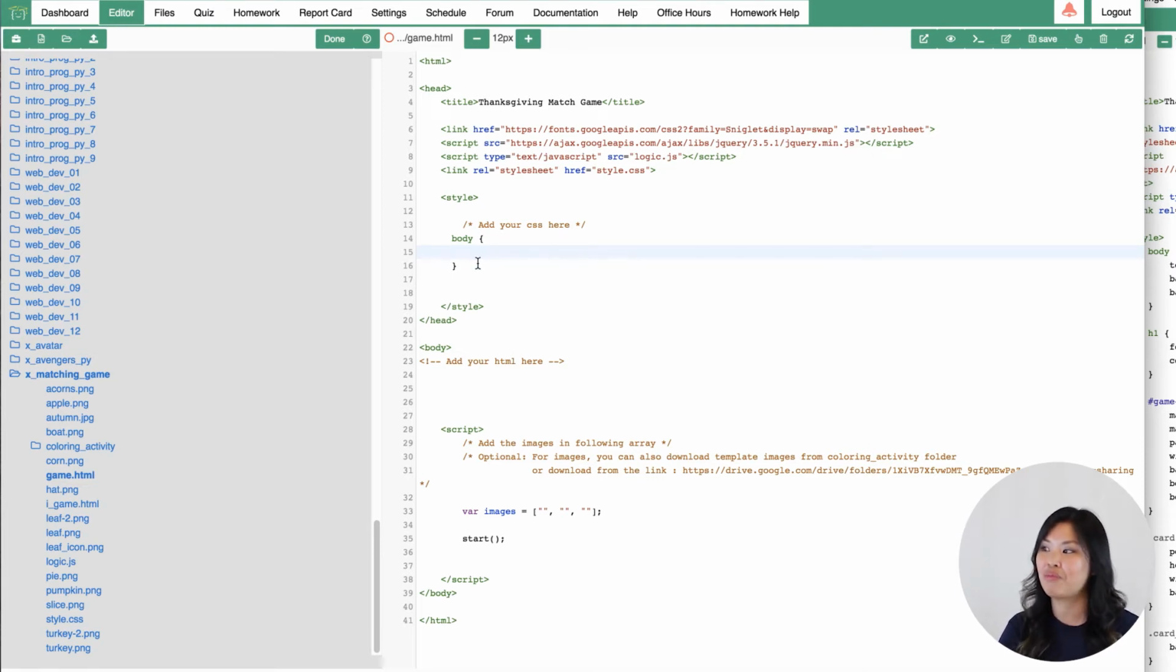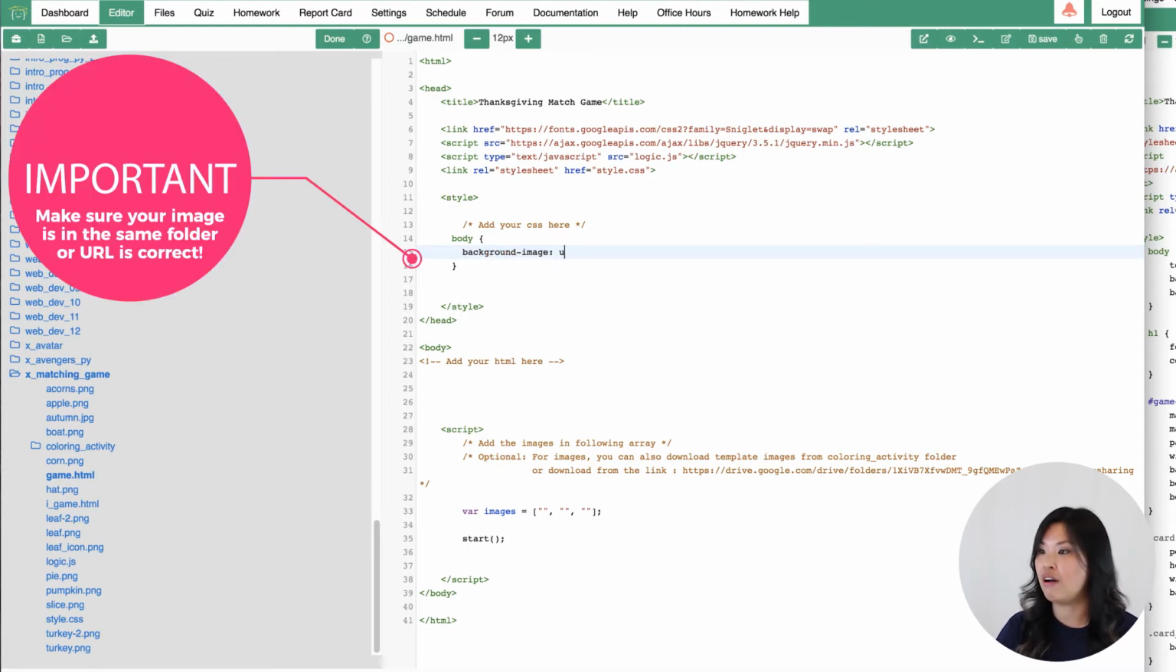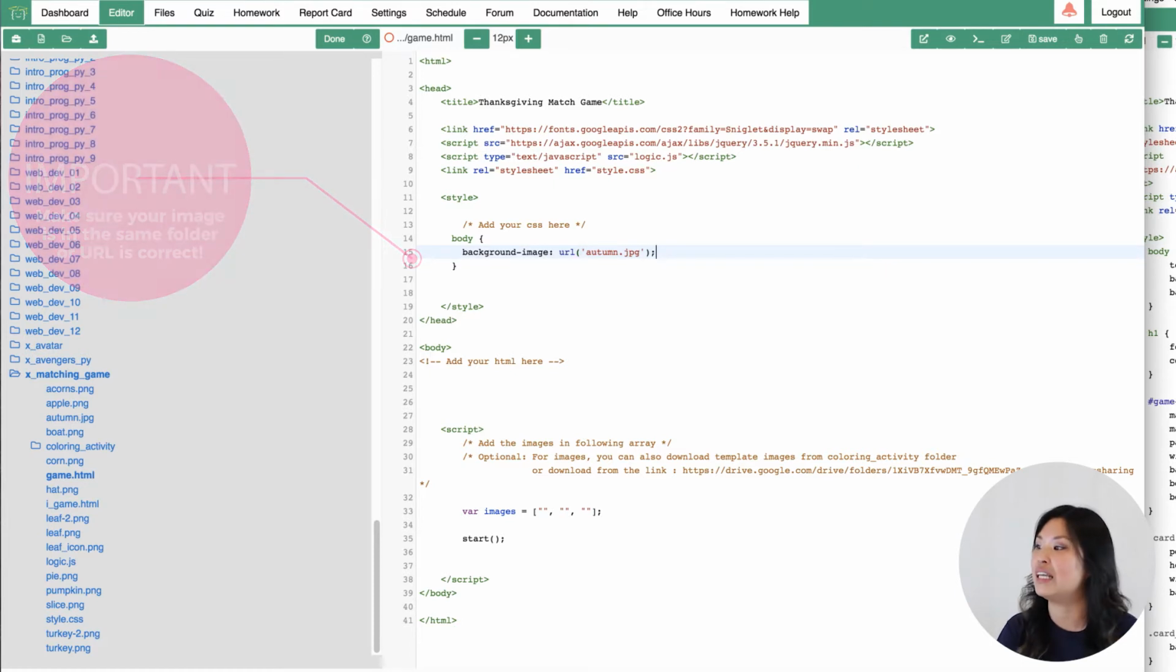So in order to put our background image, we're going to use this background image property, and we're going to give it a URL. In our files, we have this autumn.jpg file. You can use any image file here as your background image. So inside the URL, in our quotes, we're going to use this autumn.jpg file, and don't forget your semicolon at the end.